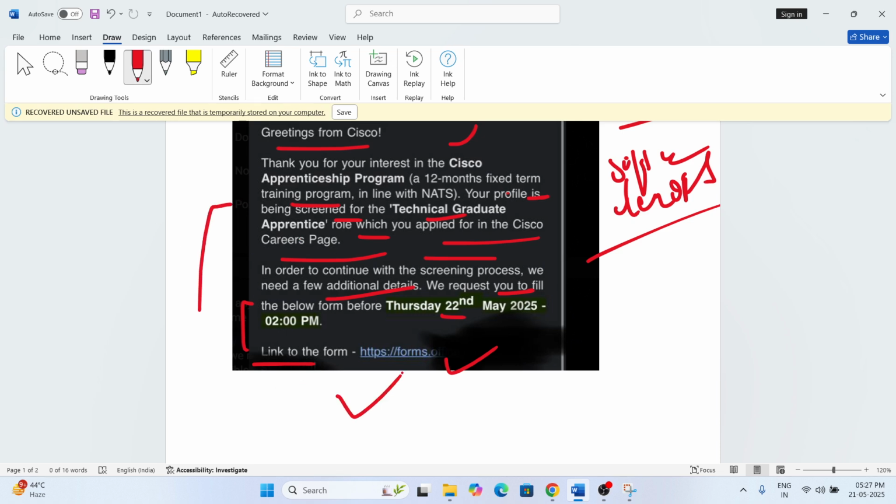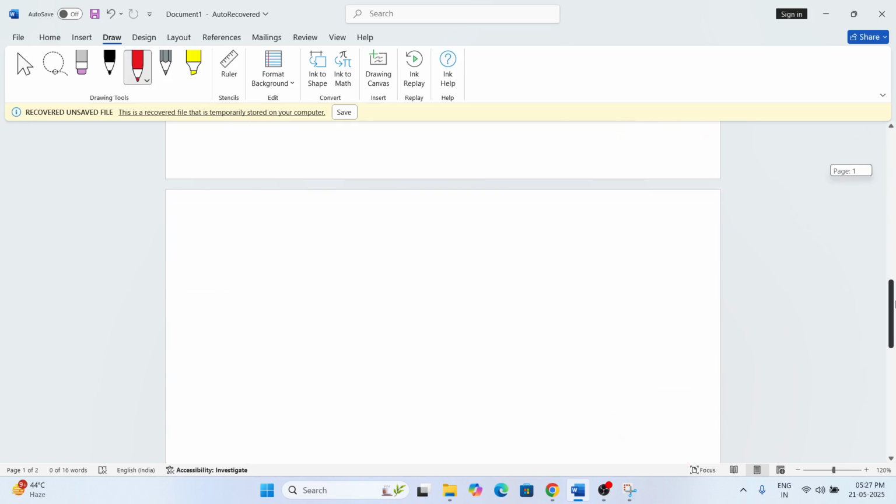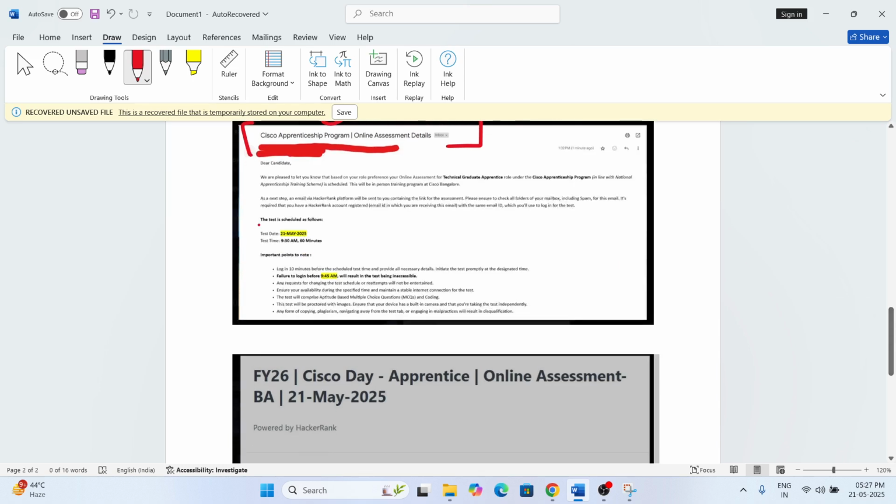You have to fill the screening form. After the screening form, you will get the assessment mail. The next step is the online assessment, and you can see the assessment mail clearly: Cisco Apprenticeship Program online assessment details. Basically the first phase or second phase was already completed. It was the 21st of May, today, the online assessment. You can clearly see test date 21st of May, 9:30 am, 60 minutes. So 60 minutes is the duration for the online assessment. It was for the technical graduate apprentice role under the Cisco apprenticeship program.